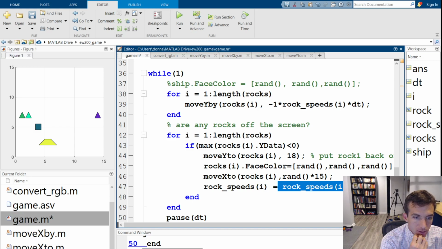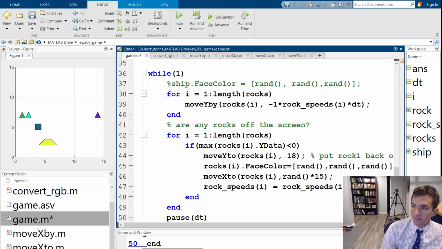It's rock speeds I times just rand, or like 5. Yeah, you could just say +1. If you want to make it a percentage, you could say times rand +1, and that would be some value between the same speed or twice as fast. You can make things fancier, but let's just keep it simple for now. Make it go a little faster.